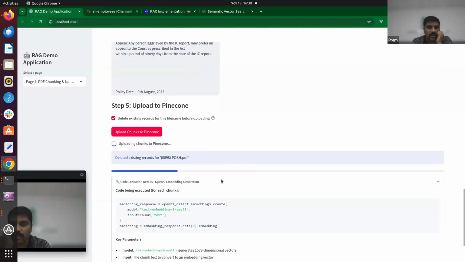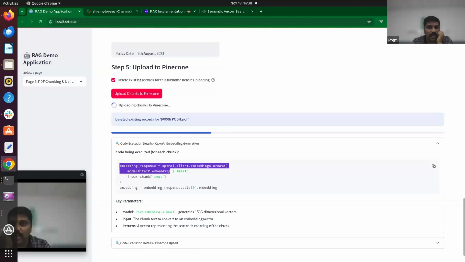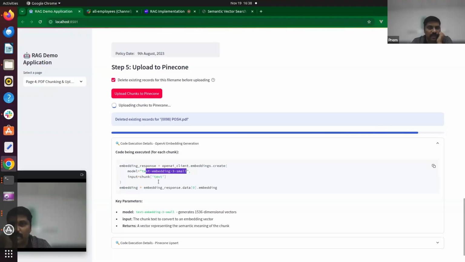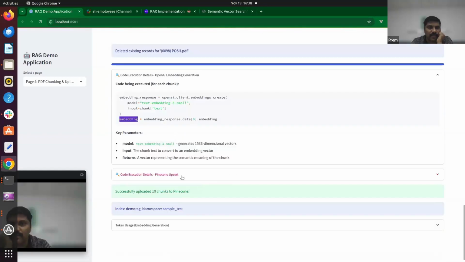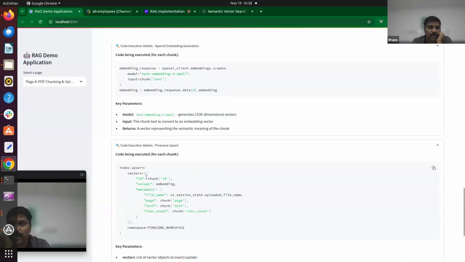Okay. So you can see this is the embedding. First, I need to create an embedding, right? Because I need to convert that to a vector. The same code that we have seen earlier on embedding. So using this text-embedding-3-small, for that input, we have created that embedding. And this embedding will now be stored to Pinecone.